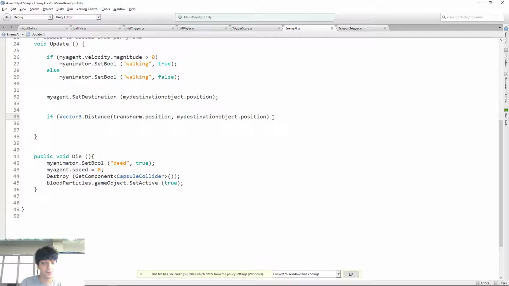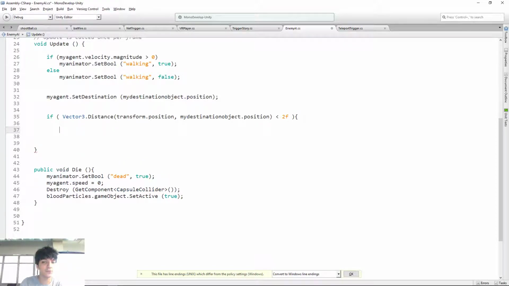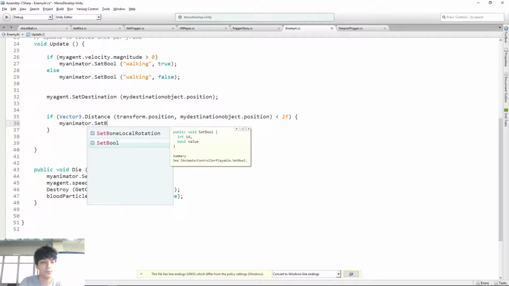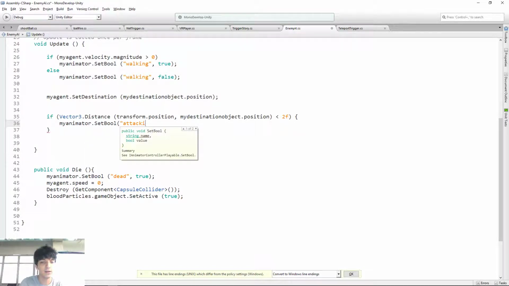If this whole chunk right here is smaller than, that's the number we want, I don't know, like 2. If it's smaller than a distance of 2, that means it's close enough to be hitting us, let's say. We can change that later if we don't like that number. If this is true, you do the curly brackets, and in there you do my animator dot set bool attacking true. Okay?